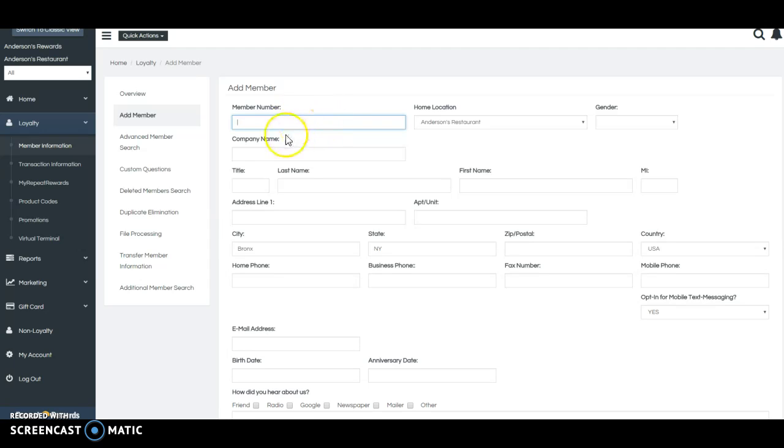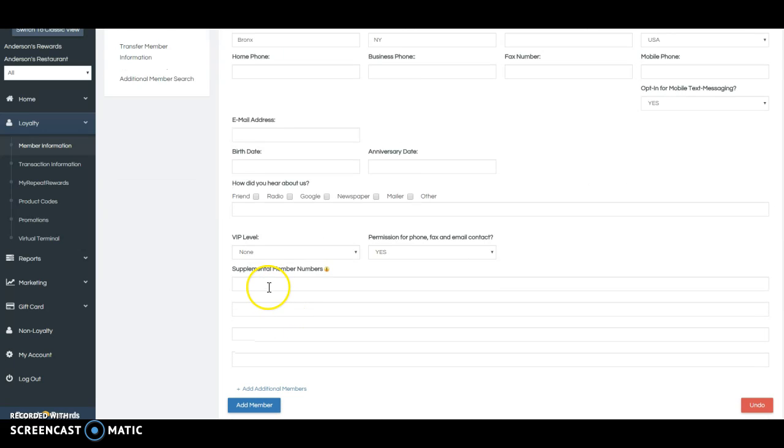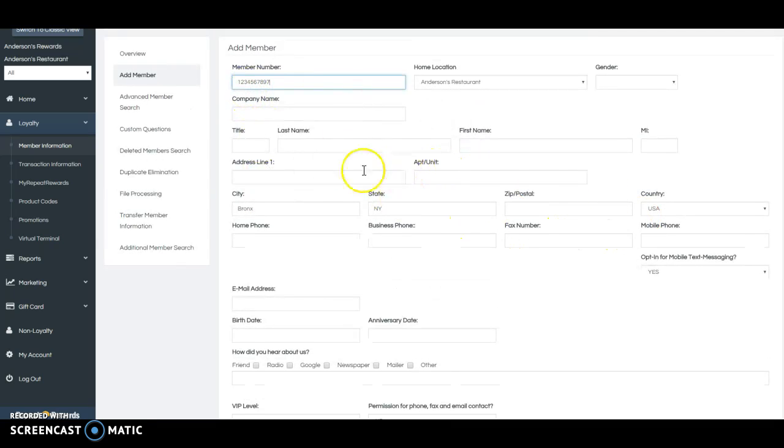When adding a member, in this scenario, it's going to be a spouse, so a husband and wife that each want their own card number, but they want the points to go to the same account. So you would enter in the first card number to the top in the member number field and enter in the profile information.